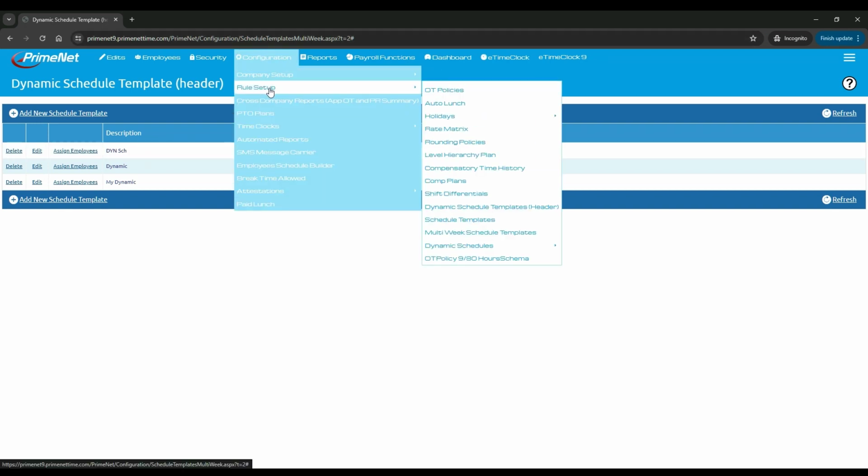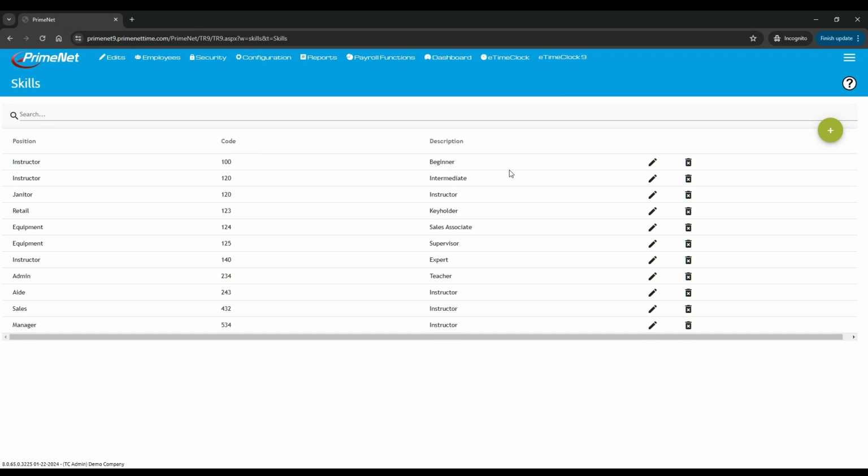Then we're going to go to Configuration, Rule Setup, Dynamic Schedules. We have skills and positions that need to be set up. So a skill would be something like these. A skill is a beginner. The position is instructor. Some things you might have as skills would be forklift driver, pallet jack operator, for positions such as maybe shipping and receiving or something like that. Whatever the different type of skills you may need for a specific position, you would want to add in.